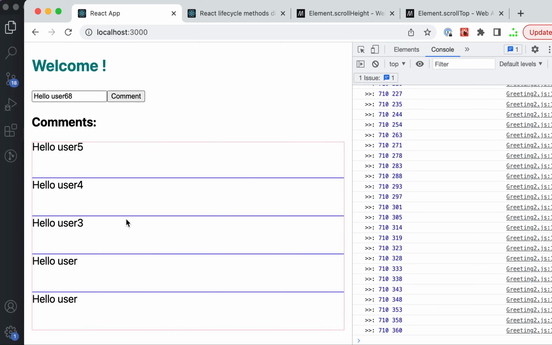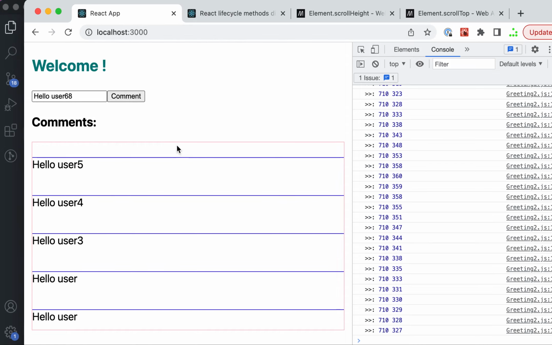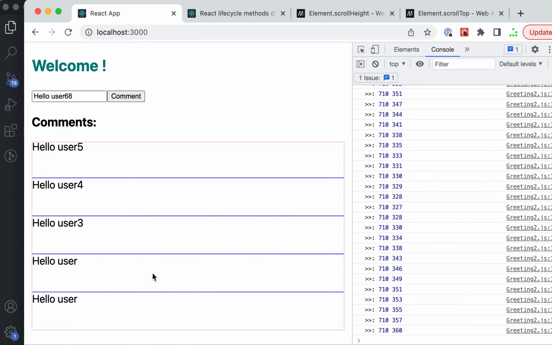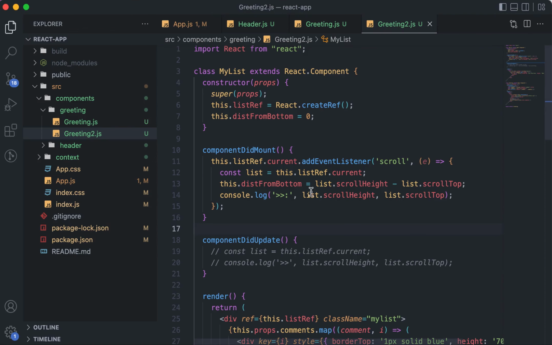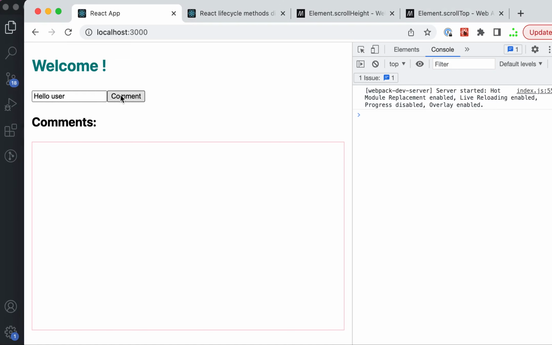So you can see that from the whole height I have removed the scroll from top, and then I get the actual distance from bottom. This distance from bottom is not with respect to this line, it is with respect to the actual bottom of the scrollable content. So if you just print this thing, you will have a better idea. There you can see that.